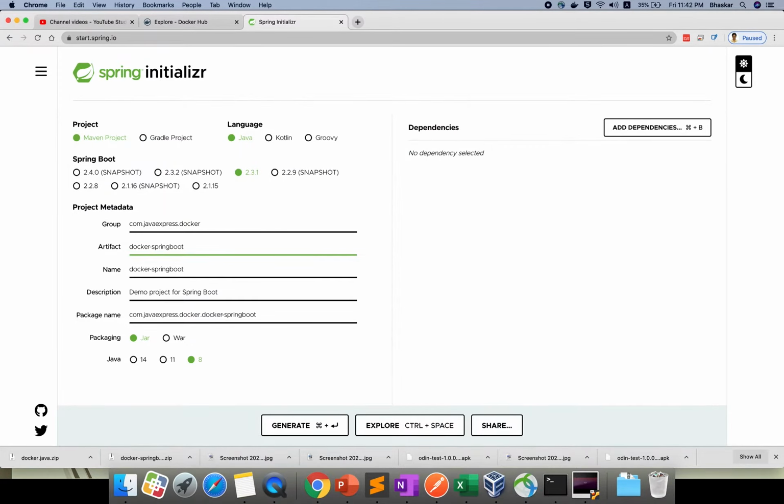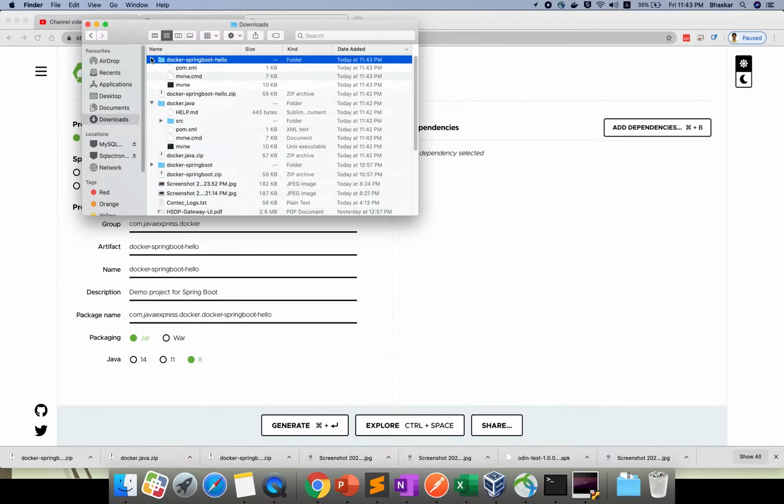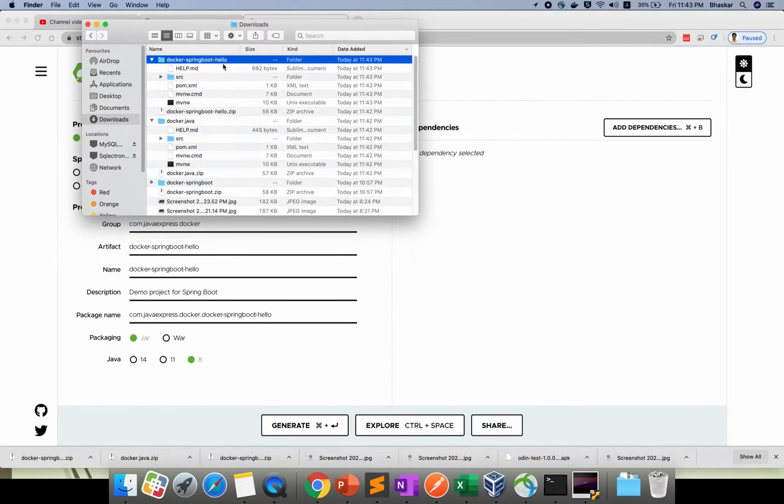Docker-spring-boot-hello, I'm giving. This is my file. Just generate. Okay, however many projects you want, you can get. I will extract this one. Okay, this is my project name, docker-spring-boot-hello.